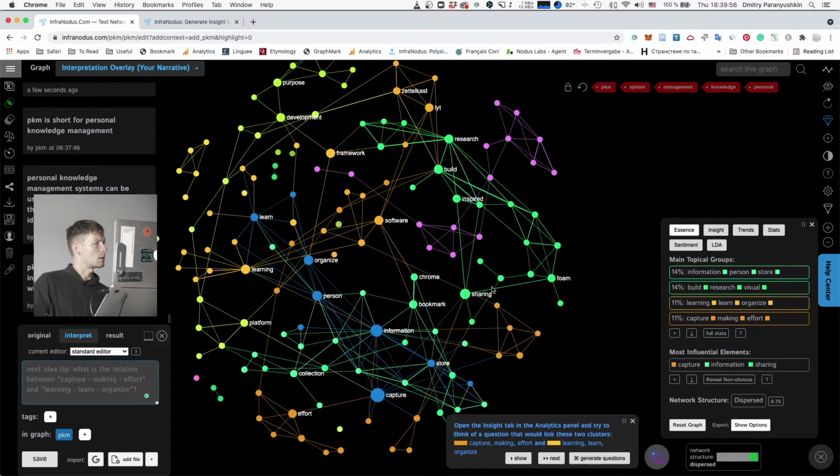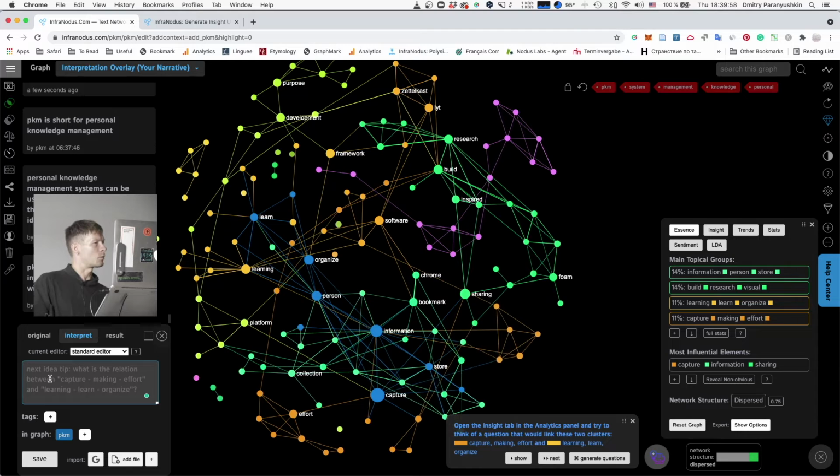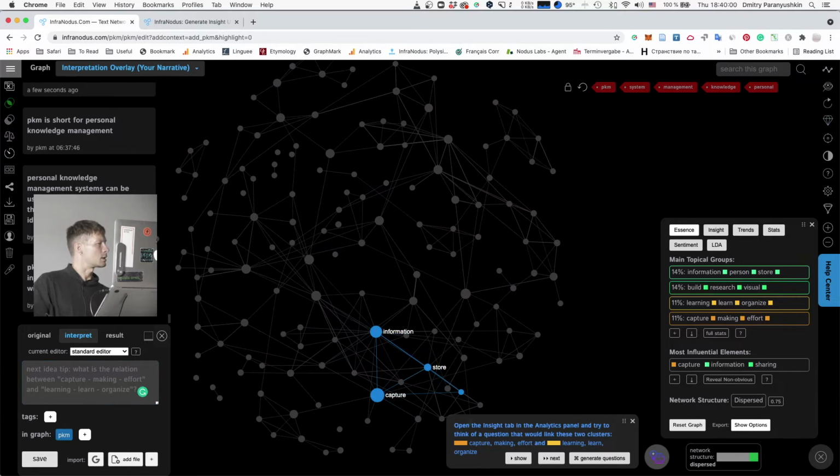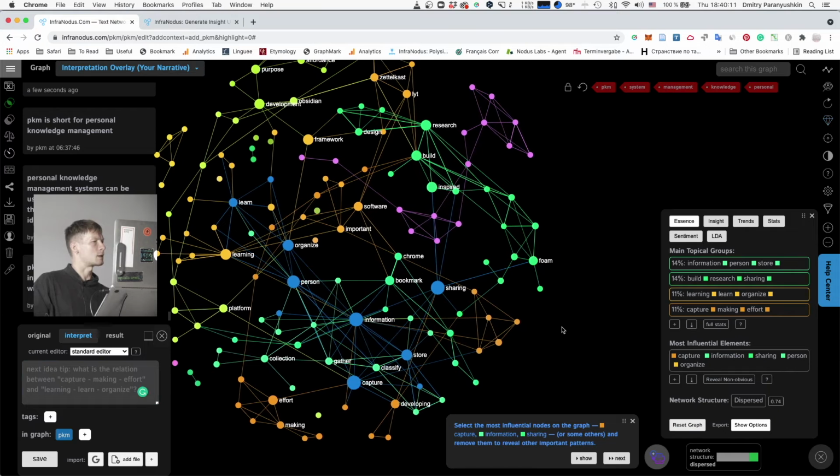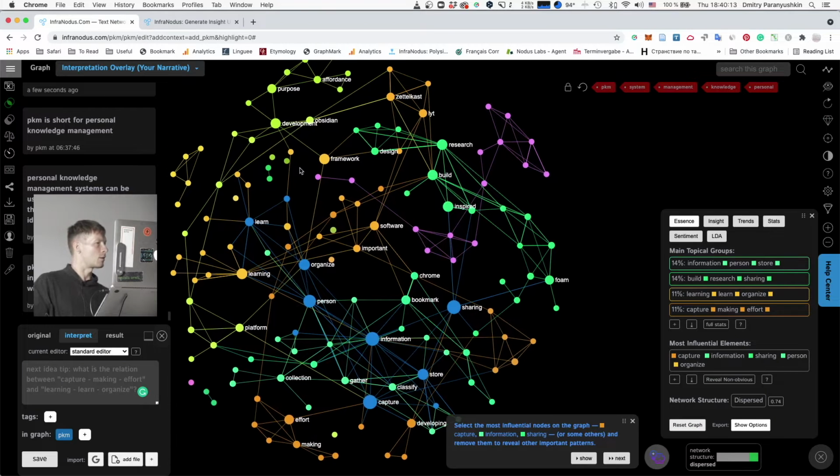Okay, as you can see, I have more words. Actually, share was not selected just because I wrote share, not sharing. So now I will write sharing and reset the graph. And then I can see that, okay, I covered all those main nodes.